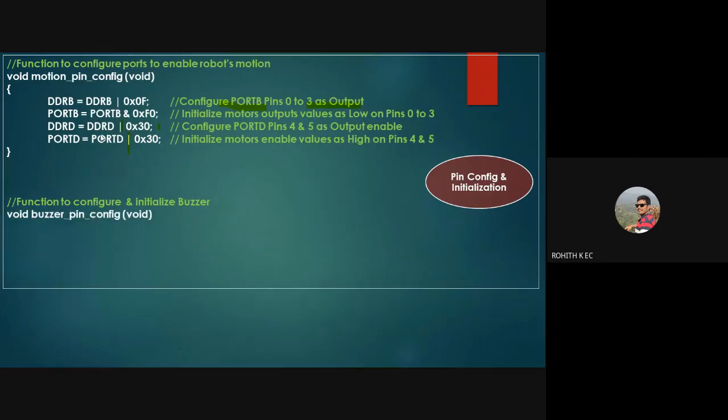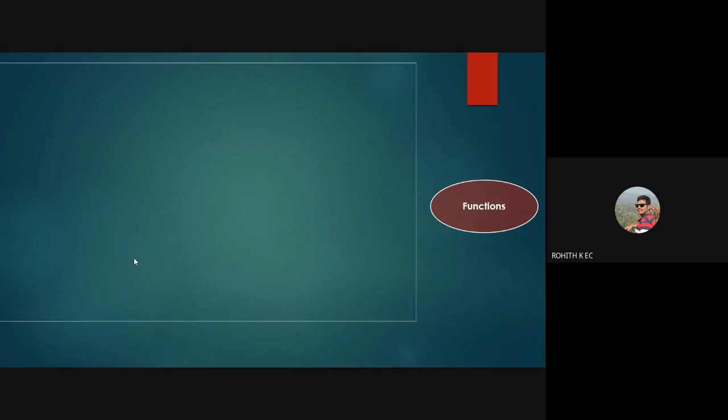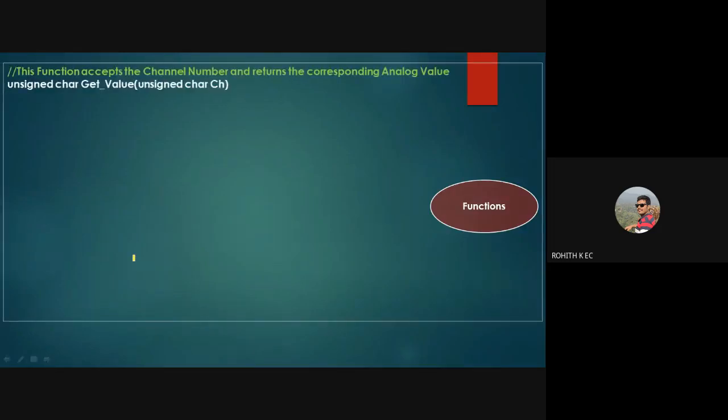Then the buzzer will come. The buzzer is connected to pin number 3 of port C. So to configure that pin as output, we'll perform DDRC OR with 8 without disturbing other pins. Then initially we want to turn off the buzzer, so we'll perform PORTC AND with F7. So that's about the buzzer. Then you will capture analog values.